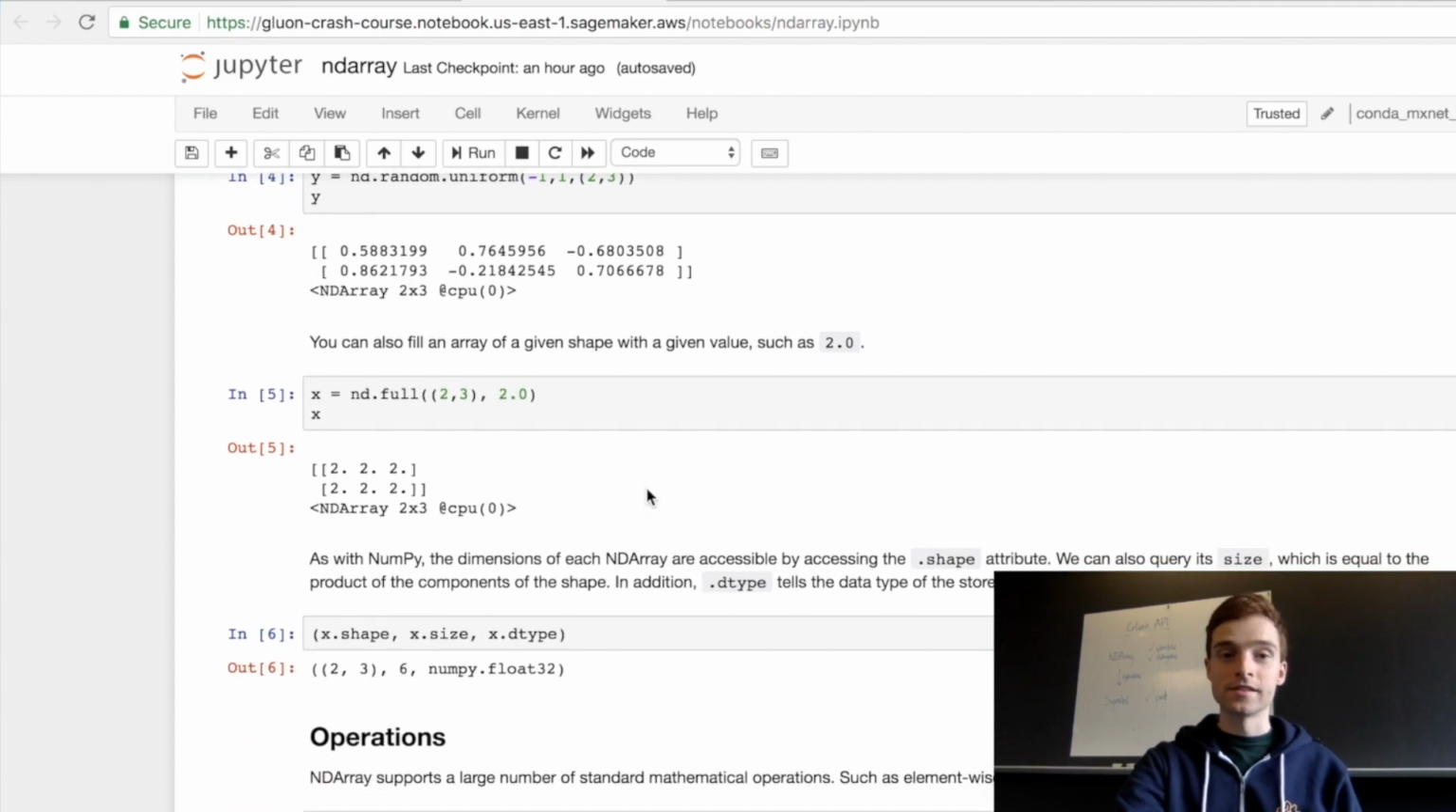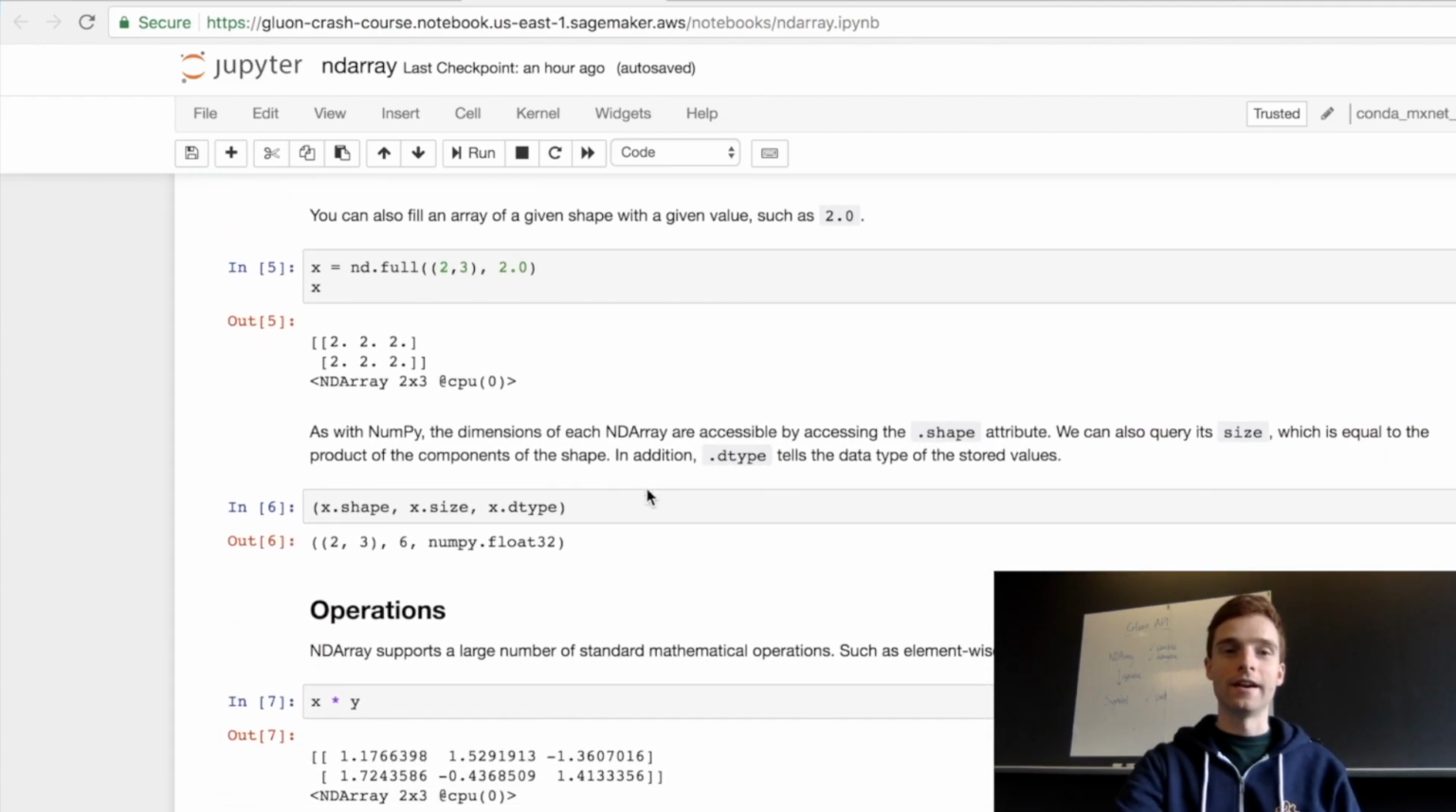And one last example of how we can create an NDArray is with a fixed value. We're going to use full, and we specify the shape, and we also specify the value that we want to be filled into the matrix of that shape. And remember, this isn't always going to be a two-dimensional array. We can have multi-dimensional arrays, so it could be 3D, 4D, etc.